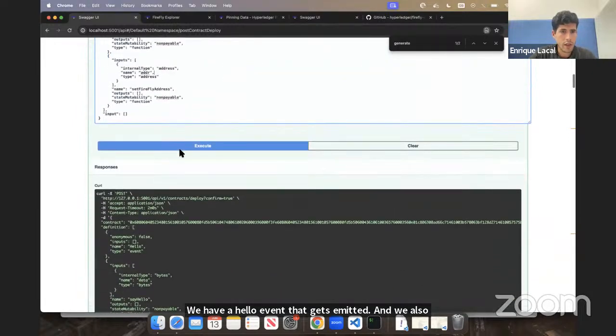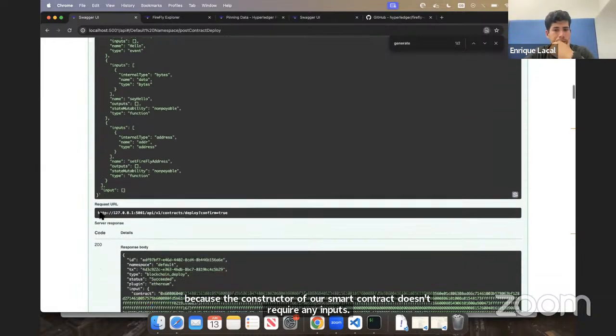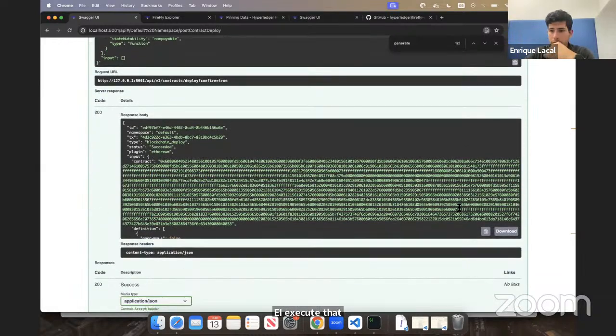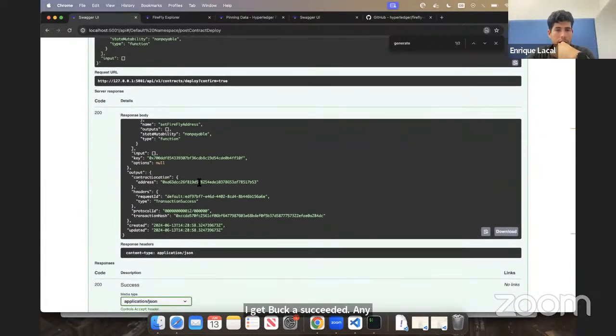So if I go and execute that, and we don't have any inputs because the constructor of our smart contract doesn't require any inputs. If I execute that, I get back a succeeded. And if I go all the way down, I can see that now we have a contract location. So that's where we've deployed our new smart contract onto our node.